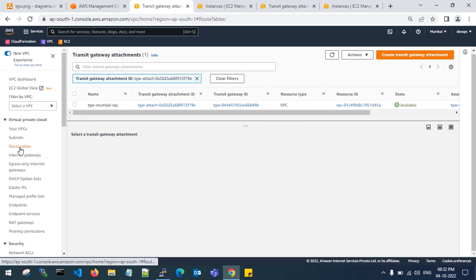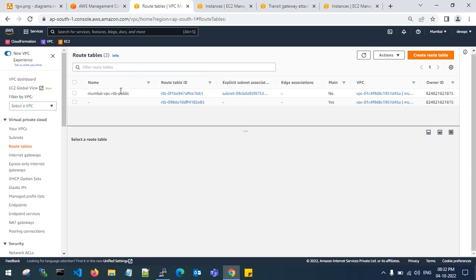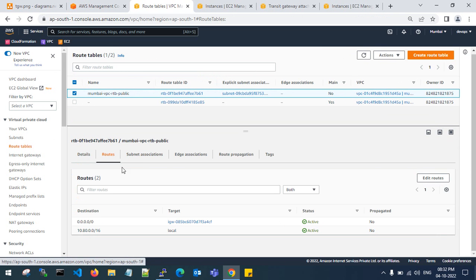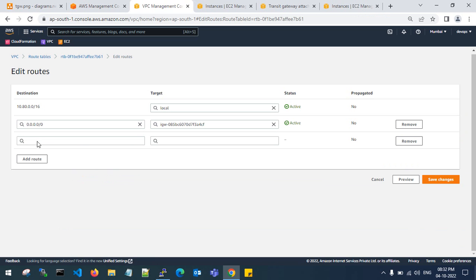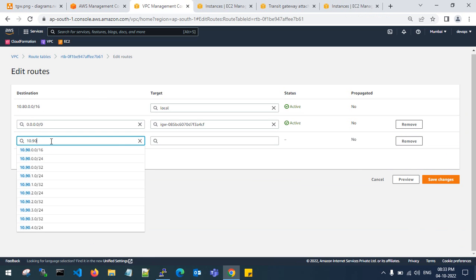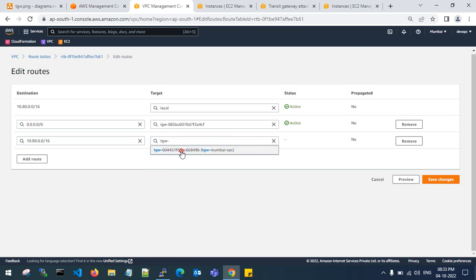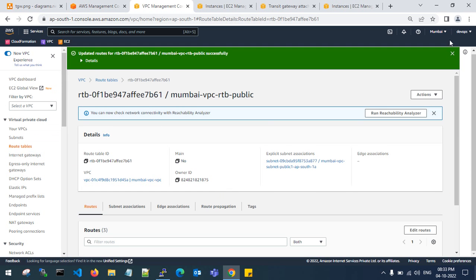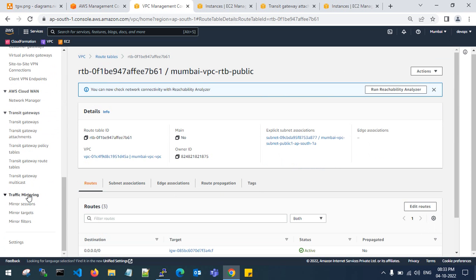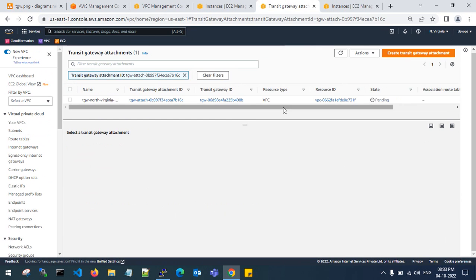So go to the route tables, where the subnet is attached to your route table, and go here and check the routes. Edit routes. So if it is the 10.80 series, it should go to local. If it is 0.0.0.0, it will go to internet gateway. If it is the 10.90 series, it should go to transit gateway. 10.90.0.0/16, it should go to transit gateway. So this is my Mumbai transit gateway. So I'll save it as route table, and you need to do the same in the North Virginia's route tables also.